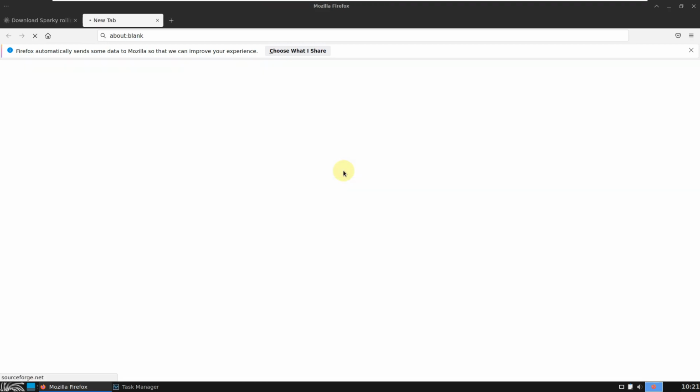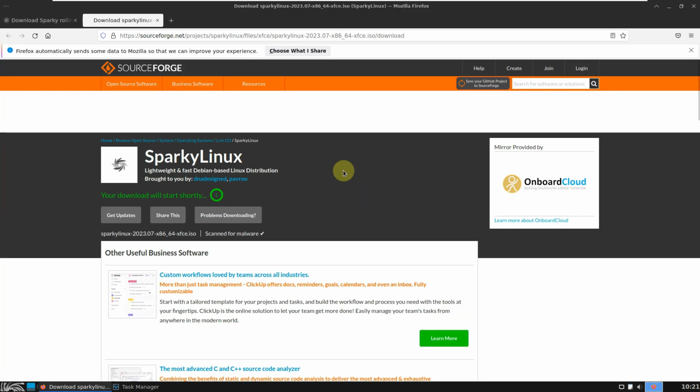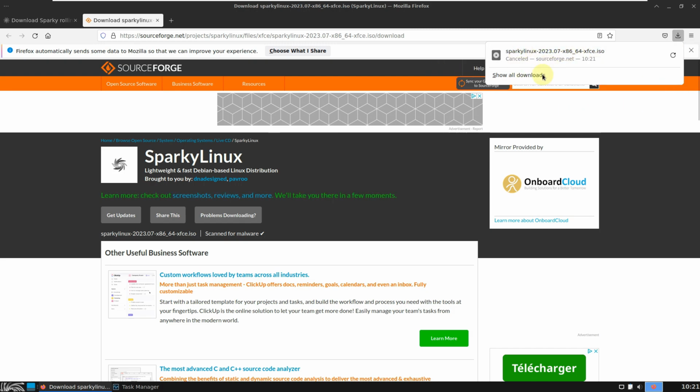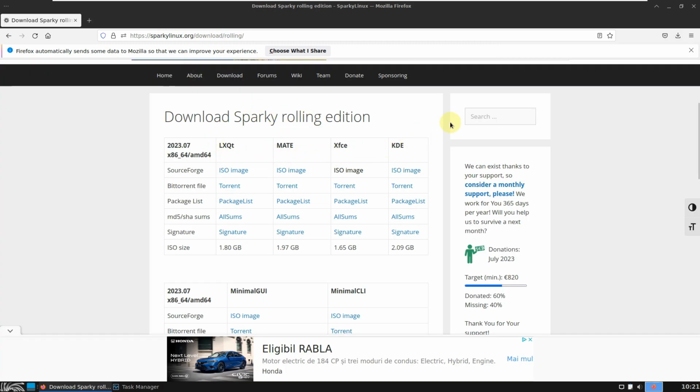So let's download. It will take us to the SourceForge website. It should take like 5 seconds, and we should be seeing our download here. Let's wait for a few seconds, and here is our download. I'm using a VPN, so it's a bit slow for me. So let's close this. Usually it should take 5 to 6 minutes if you have a good internet speed. So that was the browsing, checking the release notes, and downloading process of SparkyLinux 2023.07.